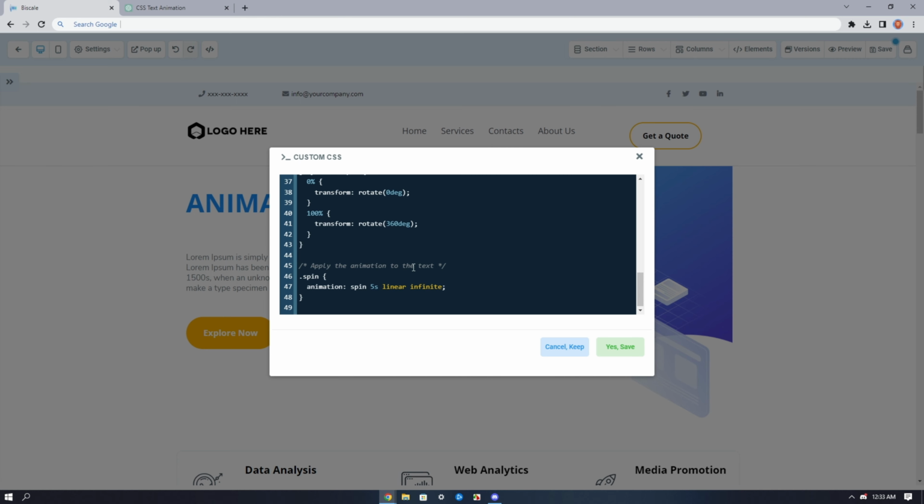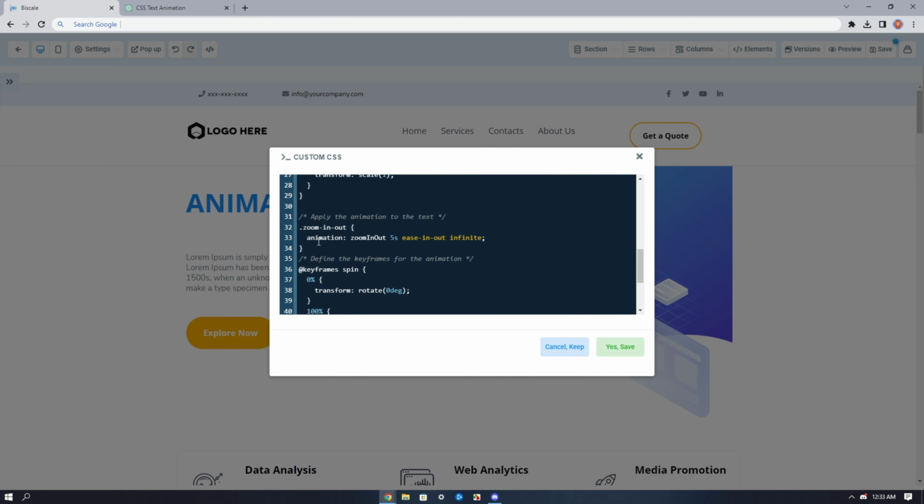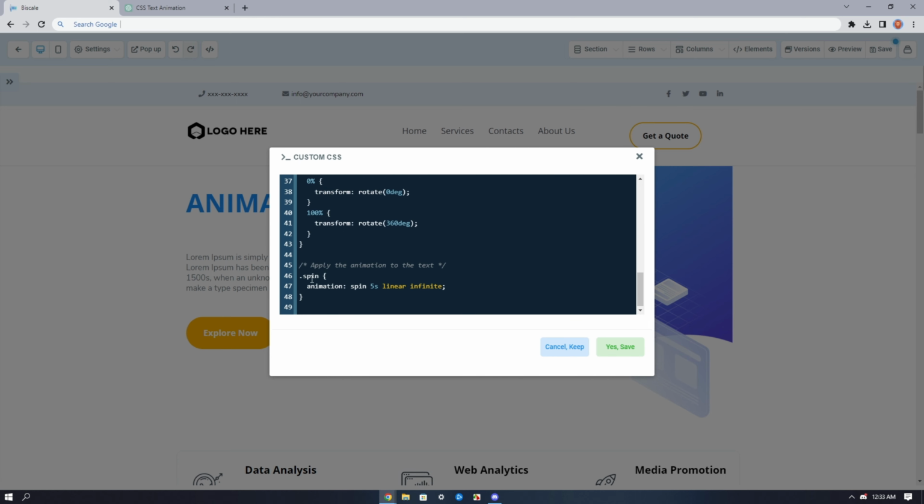Once you're done pasting all of your codes, you want to stay in this page and locate your classes. Lucky you, ChatGPT tells you where your classes are. As you can see right there, it tells you to apply the animation to the text. In this case, our first class is fade in out. Our second class is zoom in out. And our third class is spin. Once you located all of your classes, you can save.